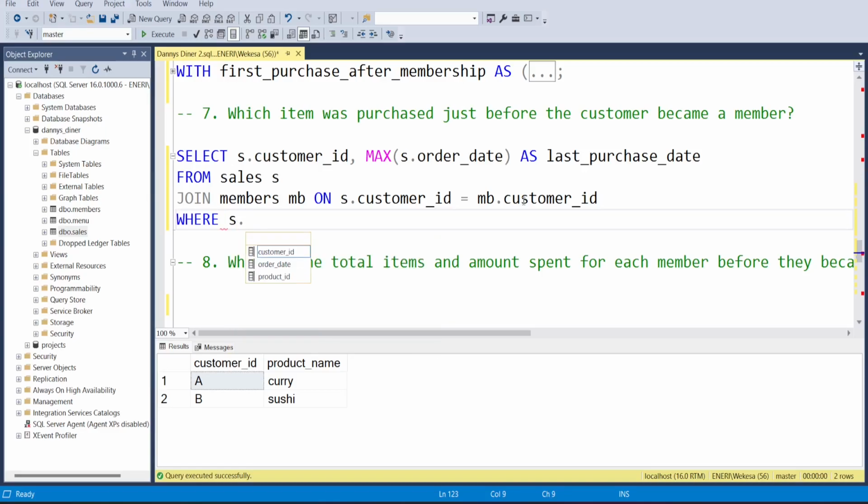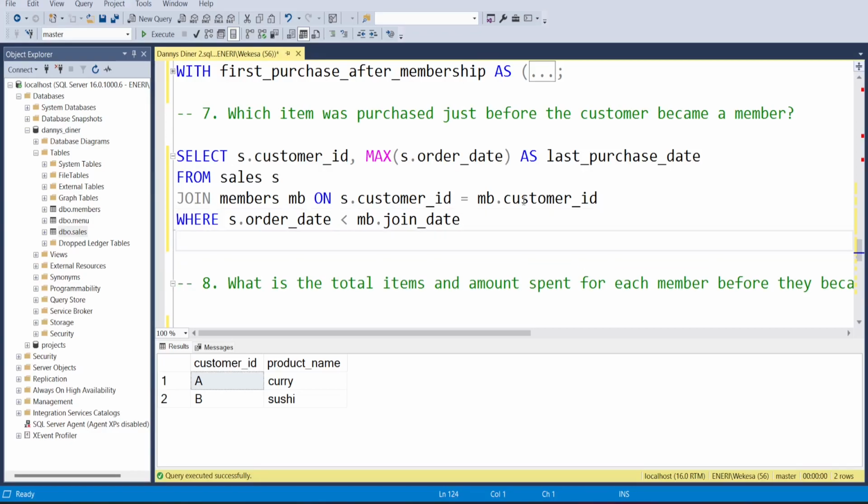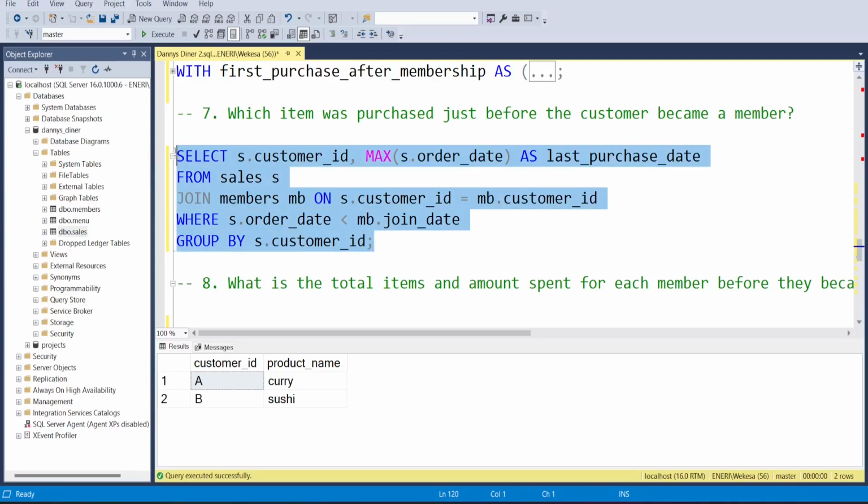So where the order date in the sales column is actually less than the join date that is in the members column. And then you group all this by the customer ID. So when you run this, it should give us the purchase date for those customers who are members. So the last purchase date for customer A was 1st of January, customer B was on 4th of January.